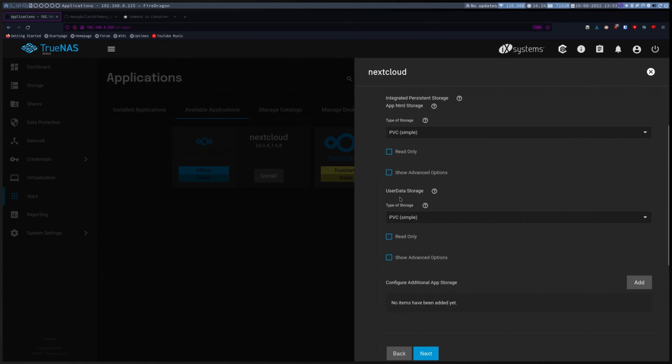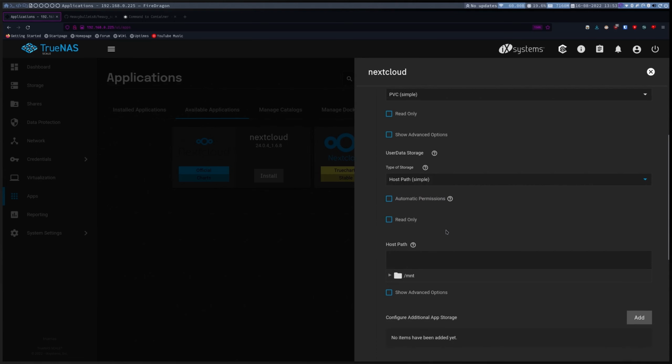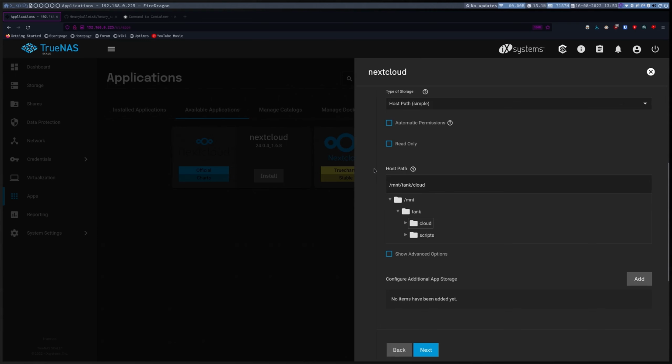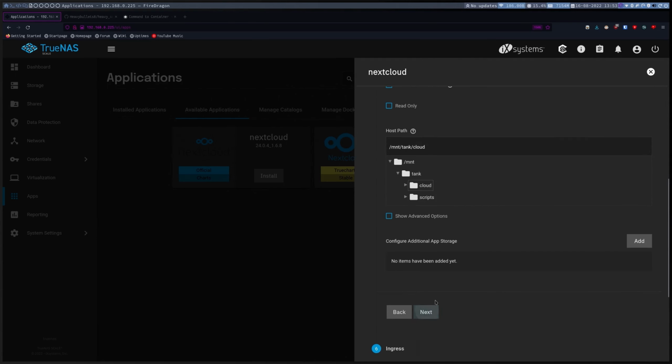And then we'll come down to user data storage. We'll change this. You only have to change this if you created the dataset like I did. If you only have one pool and you didn't create the dataset because you just don't need to, then you don't have to. But I'm going to go ahead and do that. We're just going to choose the pool that we created, which was mnt, Tank, and then Cloud. Again though, this step is optional. You can still use PVC Simple, and I'll show you how to restore both ways. So don't worry about that whatsoever.